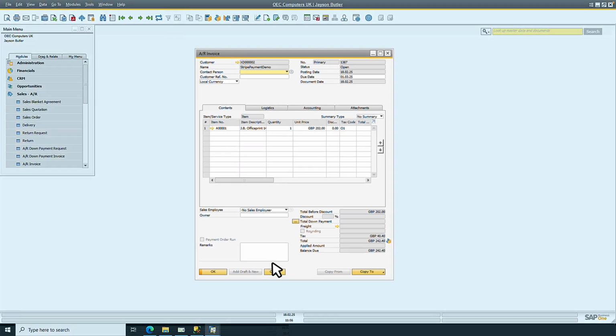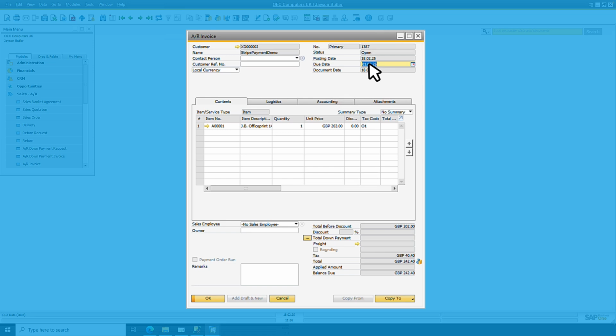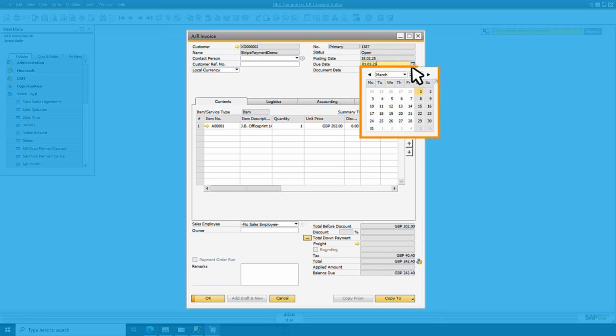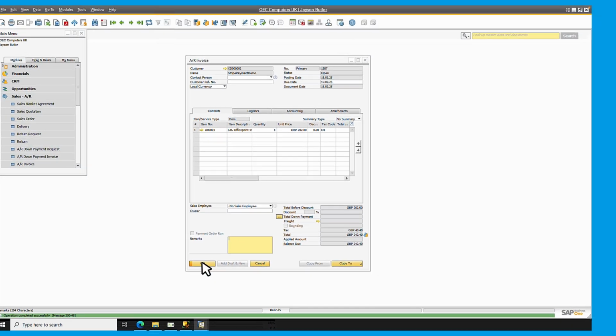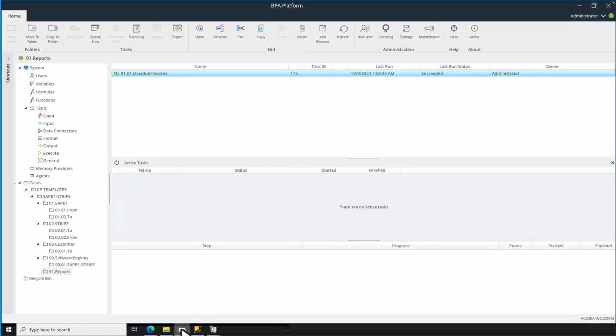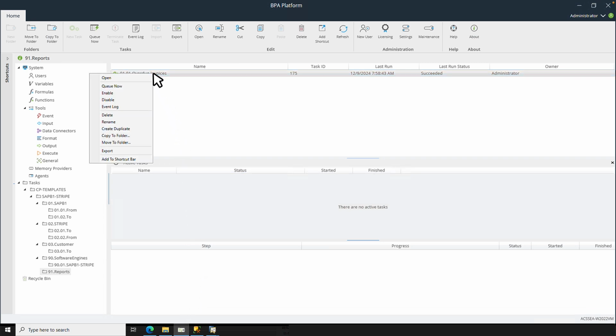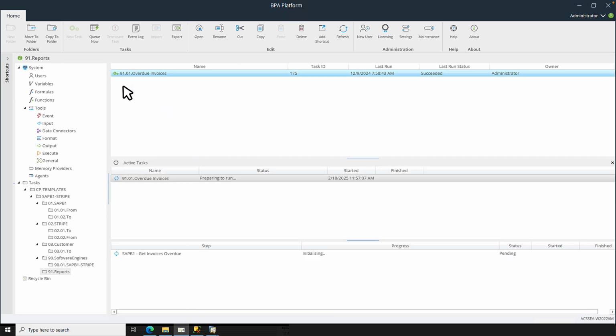In this example, we will use our previous invoice, resetting the due date, and then clicking Update. In BPA Platform, the template is designed to produce daily reports on a schedule. For this demonstration, we will run it now.